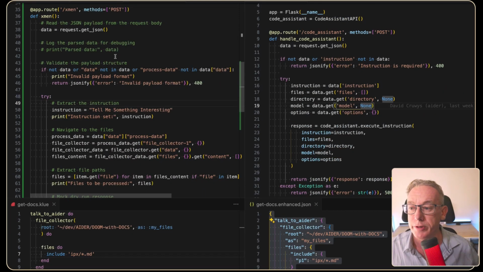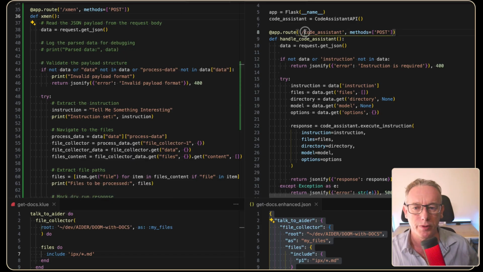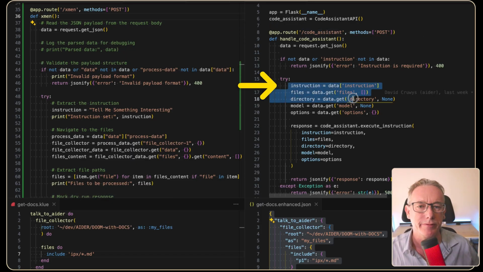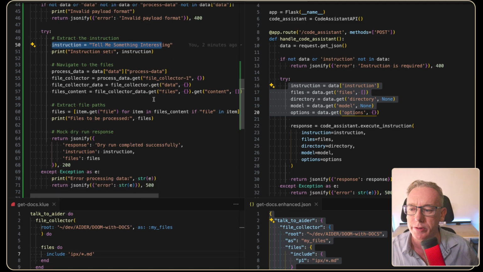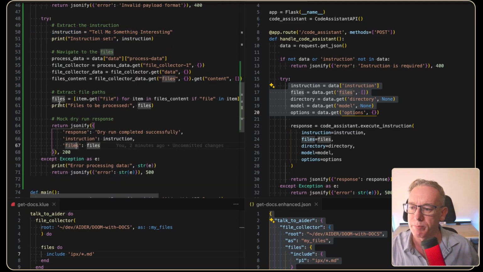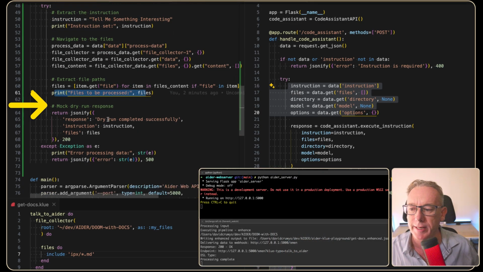Now I've made a few changes to the xmen routine. I want to bring it into alignment with the original code assistant, and it could take in an instruction, a list of files, directories, etc. Now the only thing that we're interested in right now are the files. So the files are being processed down here. As for an instruction, we'll just go with "tell me something" would be useful. And we'll get it to just print out some information in the console.